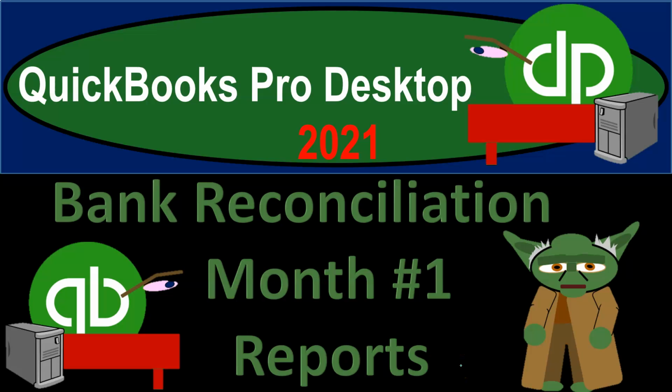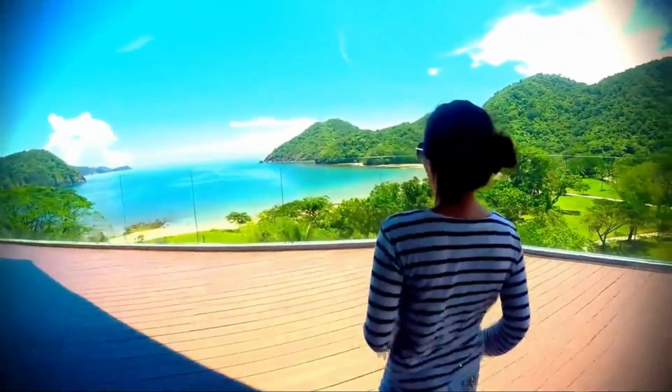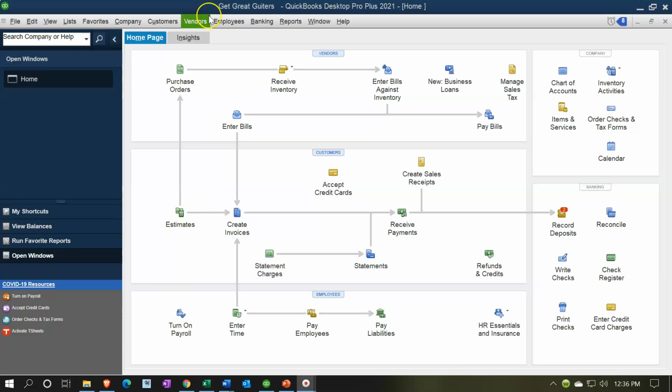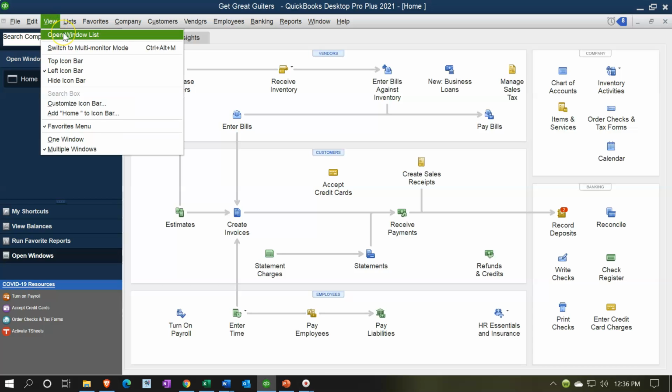QuickBooks Pro Desktop 2021 Bank Reconciliation Month Number 1 Reports. Let's get into it with Intuit's QuickBooks Pro Desktop 2021. Here we are in the Get Great Guitars homepage. We currently have the open windows open. You can open the open windows by going to the View dropdown, selecting the Open Windows list.